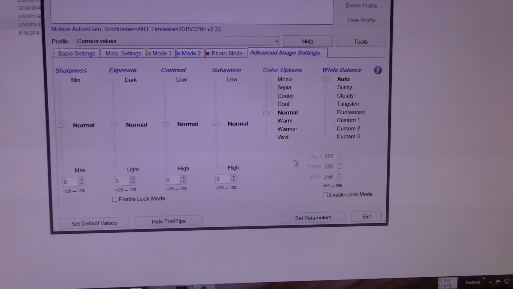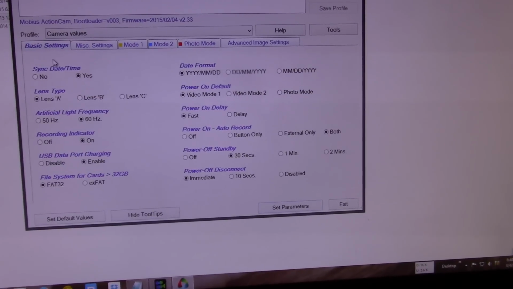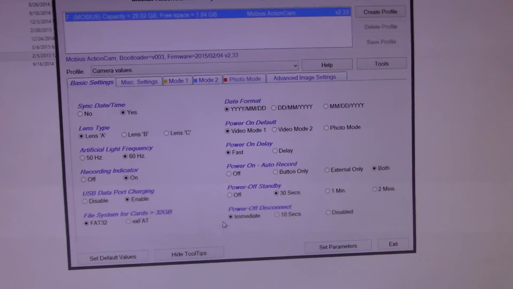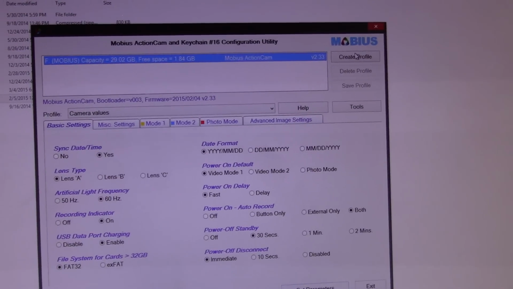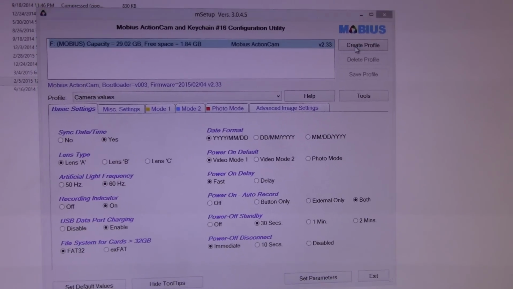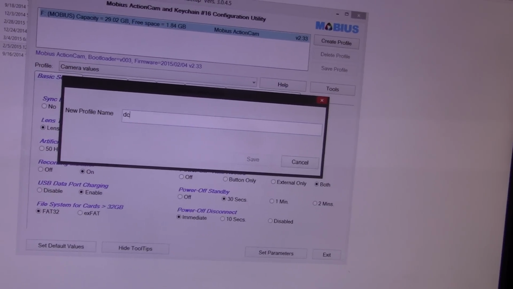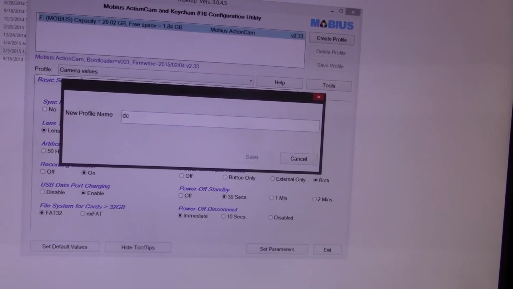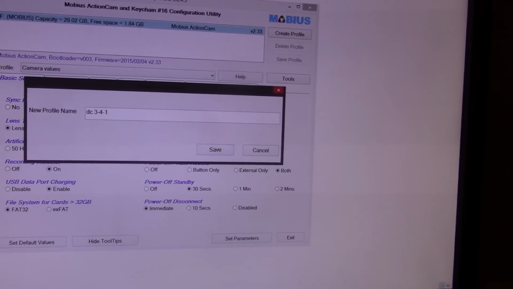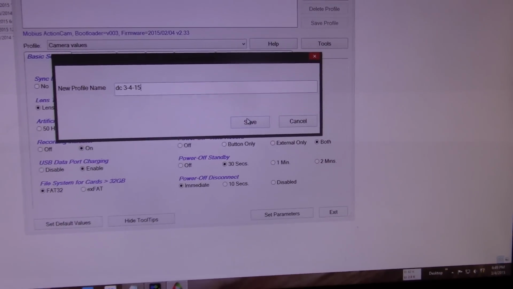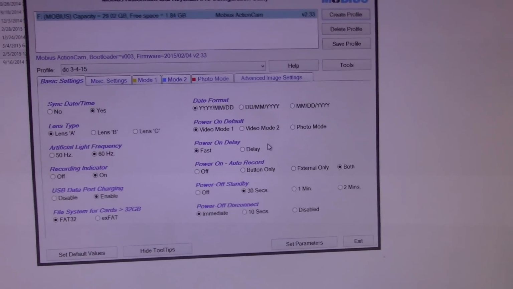So, you know, and that's all of the options that you need to worry about for your camera. As far as the GUI program itself, you have a button up here called Create Profile, and I recommend doing that. You can create one and name it, say, DC for dash cam 3/4/15 for today's date, and save. And that's going to save all the options you just selected.